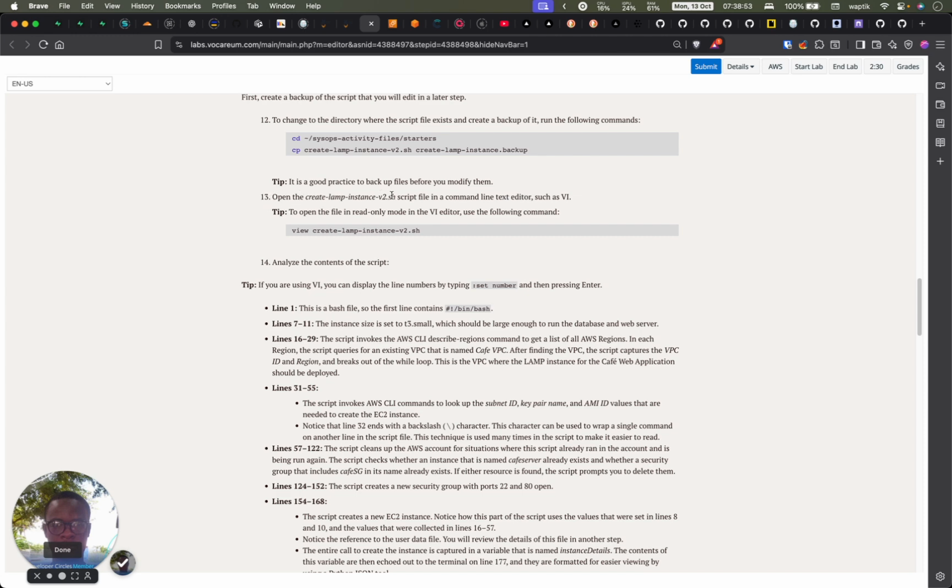Step 13: open the create-lamp-instance script file in a command line text editor such as vim. So they say we should open this in the text editor. Hey, it's not version 1, it's Vim. I have an issue with Vim. I don't know how to use the commands, so we are going to use nano. So it says view to open the file in read only. I think there was a mistake. Let's try it so that we will see what's going on. To open the file in read only mode in the vi editor, use the following. So view.